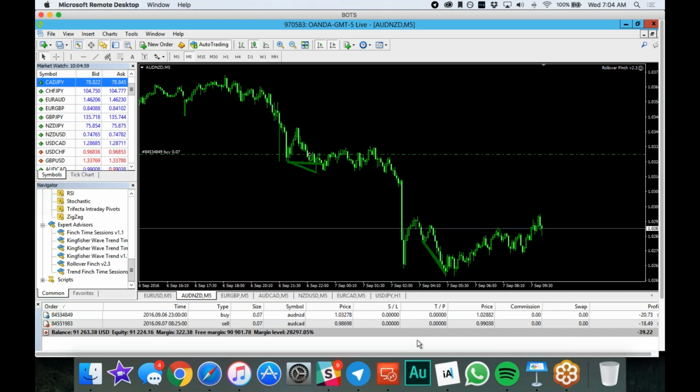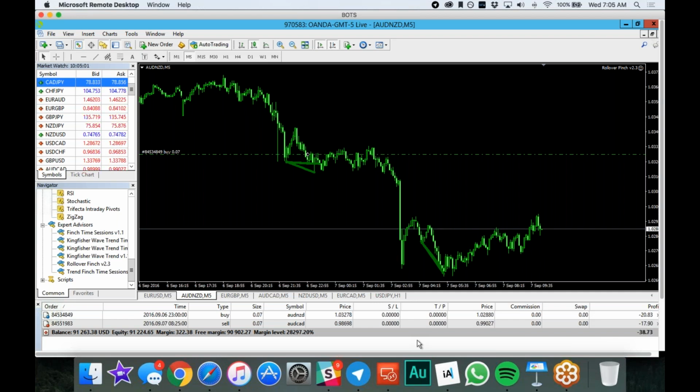And I'll repeat this again. The reason you would be interested in the Finch robot, or otherwise known as the Rollover Finch robot, is if you want a lot of trades. We have other versions of this robot that take far fewer trades, but I like the Finch to be active in the market. It's fully robotic.